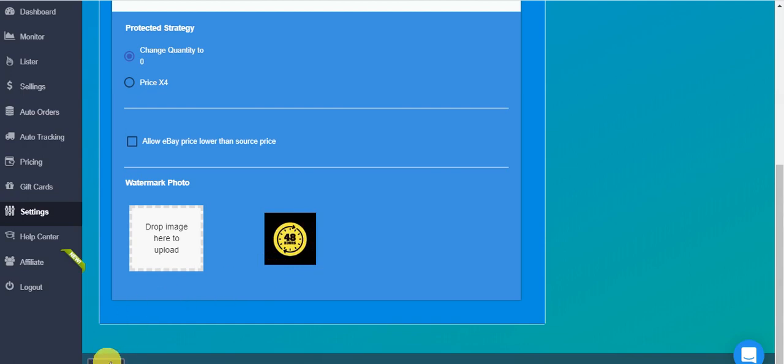In the end, don't forget to click save. It's a bit hidden here on the left bottom.